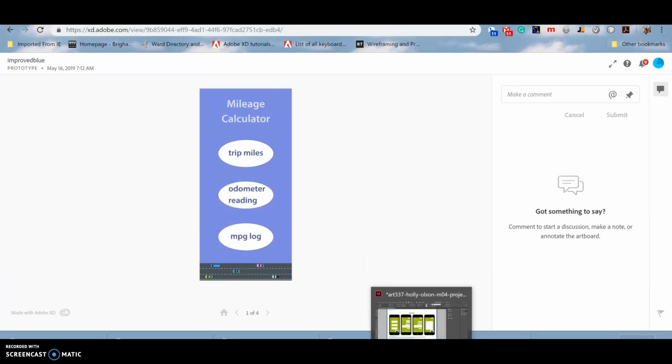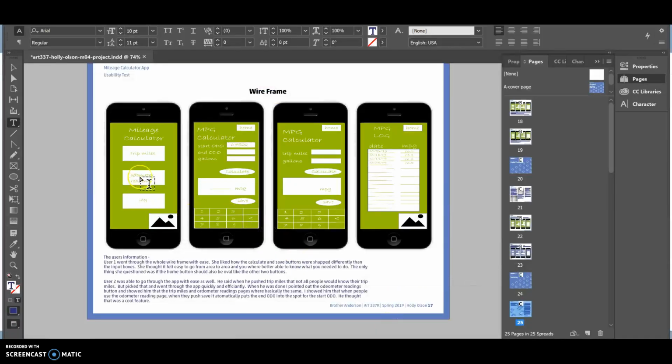Now I'm going to take you through my wireframes. The first wireframe, my user went through very easily, but she found that she didn't really like the color, and that on the second and third screen, she didn't like how the home button was square while the calculate and save buttons were oval. She figured ovals should signify buttons.